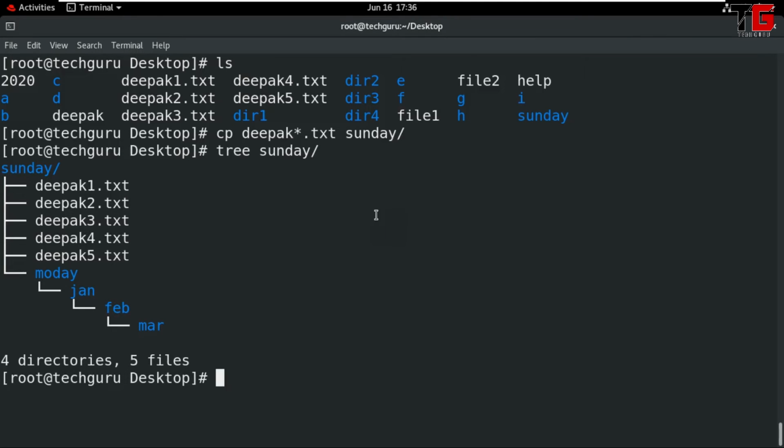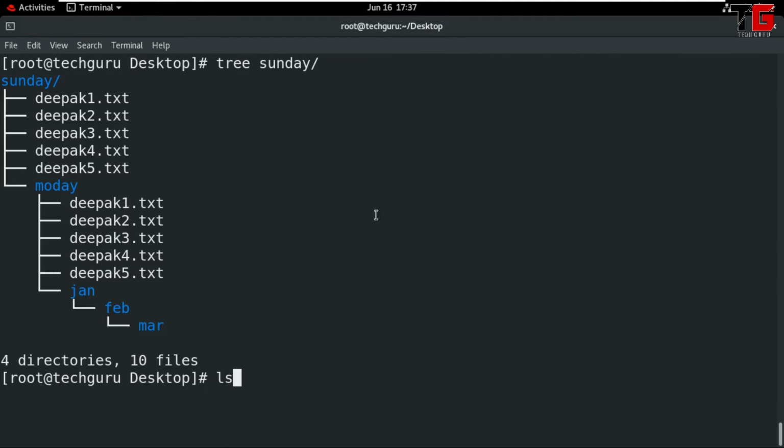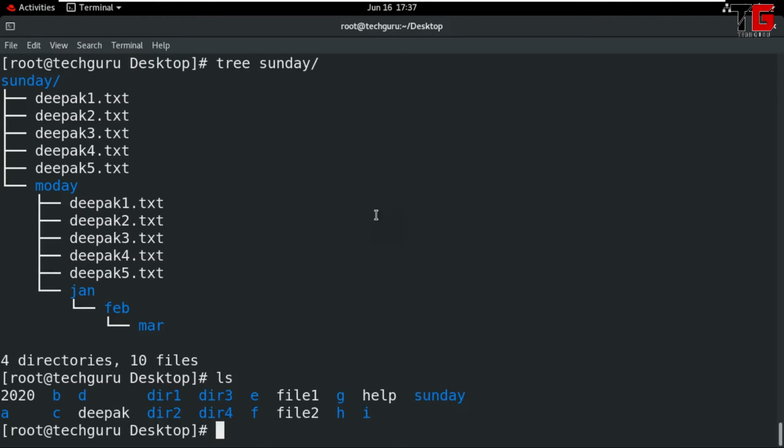Now suppose I want to move these files to the Monday folder. Then I have to type the command mv space deepak*.txt space Sunday folder, then enter. Again type the command tree space Sunday, enter. ls. See, there are no files available. The files are cut and pasted in the directory.